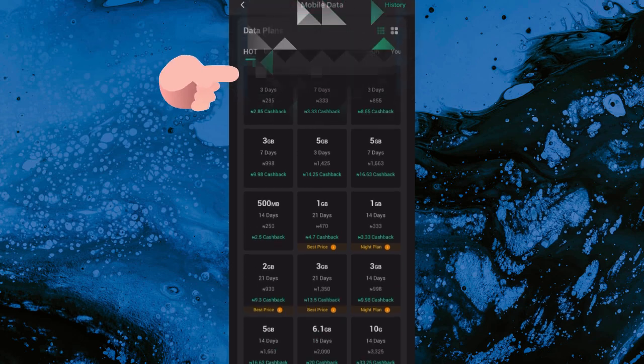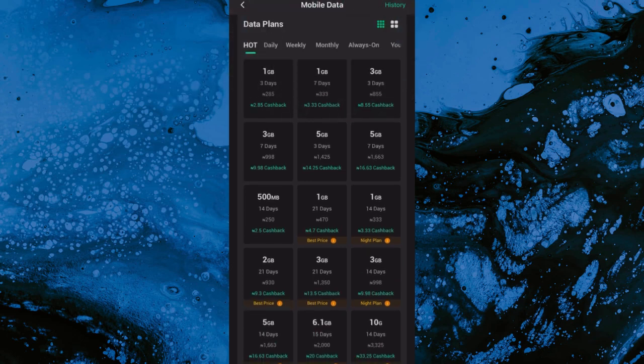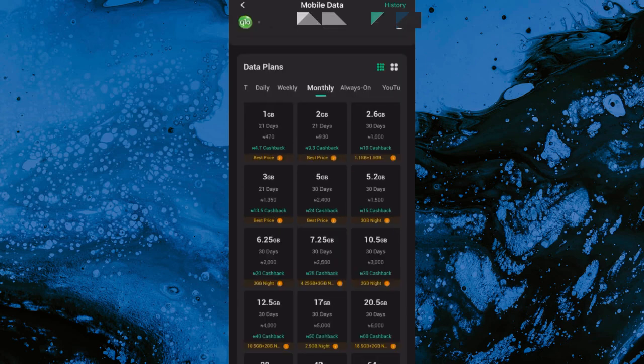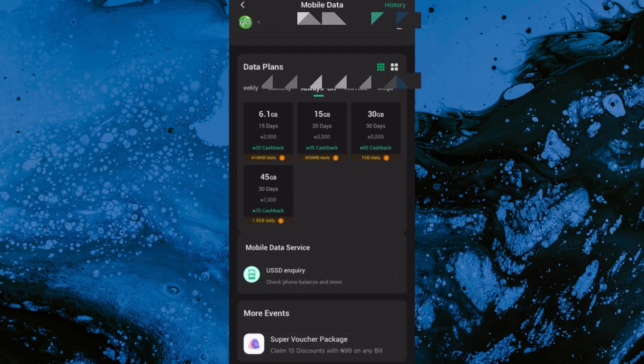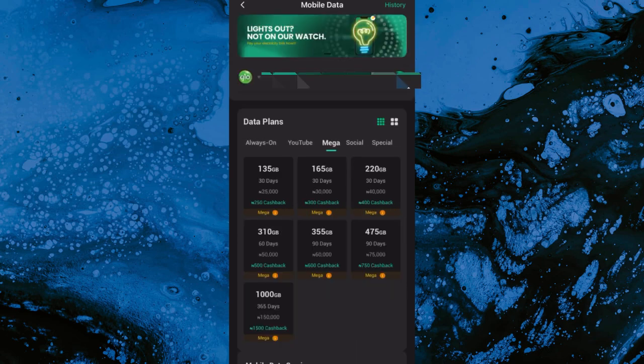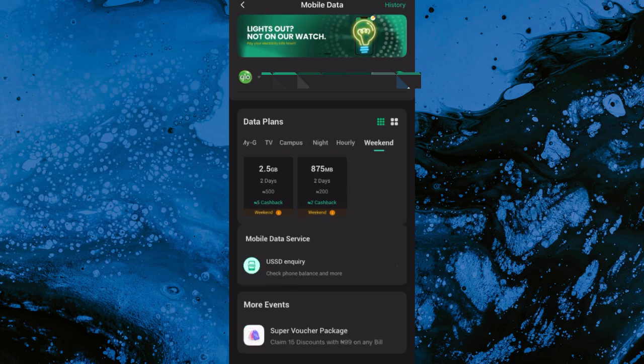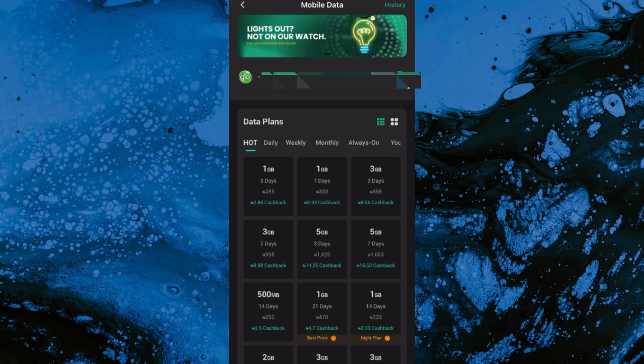Then you can go over to the data plan. They have hot plans, it's very cheap. Or you can go over to daily, weekly, monthly, always on, YouTube, and mega, social, special, my G, TV, campus, weekends. So you can choose any of these that you want. And let me choose the number 3, which is 3 days gig for 855 naira.